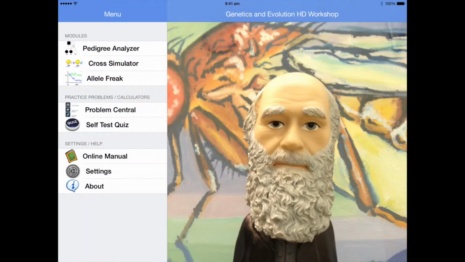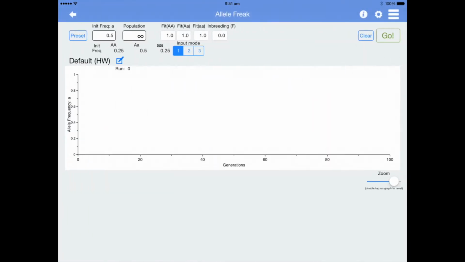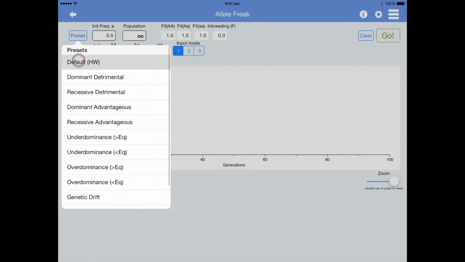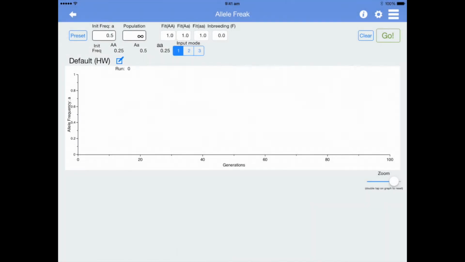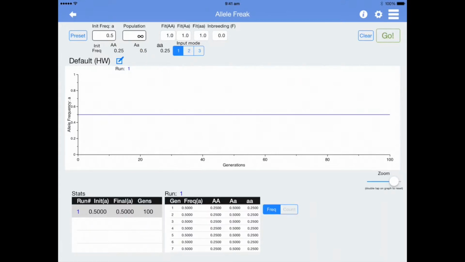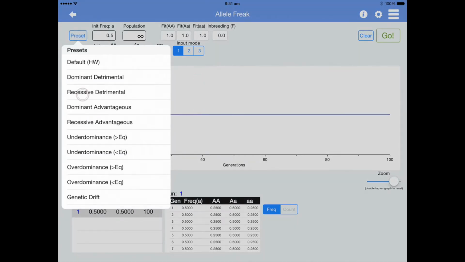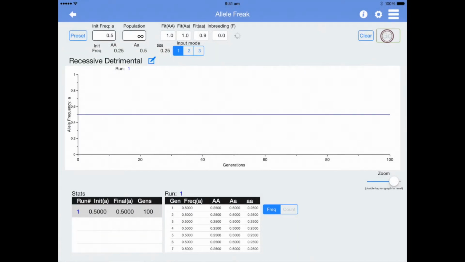AlleleFreq. AlleleFreq is the third module in the main menu, and it basically allows you to plot the frequency of an allele a over a number of generations under the influence of natural selection and/or genetic drift. Here we've selected some default criteria with an infinite population and no difference in fitness between the genotypes, so fairly uneventful. Let's select the recessive detrimental preset instead.